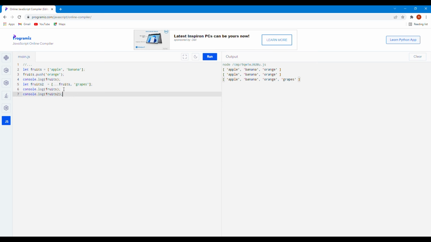So what has happened here is, if I use a spread operator, what I get is a copy of the current variable that I have passed to the spread operator, and along with that, if I want to add some new values, I can do that. So when I call this statement, let fruits2 equals spread operator fruits comma grapes, what it does is it creates a copy of the fruits array and then adds a new value grapes to that array, and then it returns that value into my fruits2. Alright, so if we print that, we can see apple, banana, orange, and grapes.